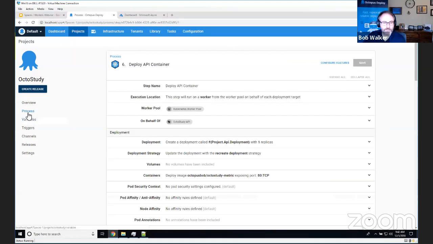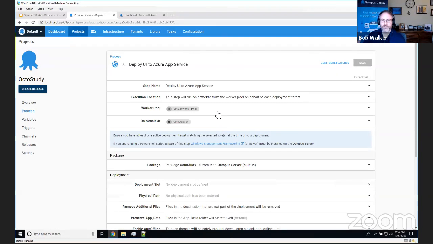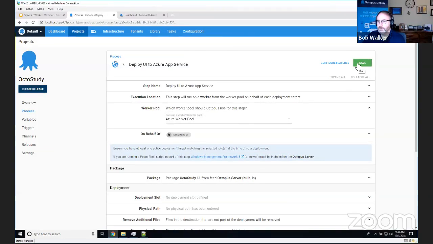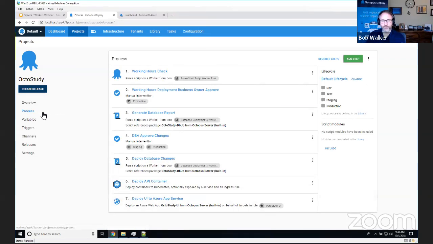The other nice thing about this is I can scale up based on my need or based on the type of deployment I'm doing. So for example, let's say you're doing a bunch of Kubernetes deployments. Well, maybe you need a whole bunch of workers to handle that, but maybe you're only doing one or two Azure deployments. Well, maybe you only really need one worker in that particular sense. So it allows you to scale up based on the deployment type that you're doing.